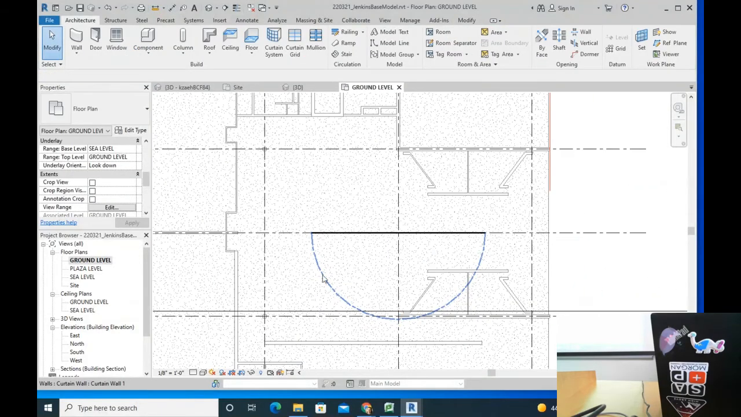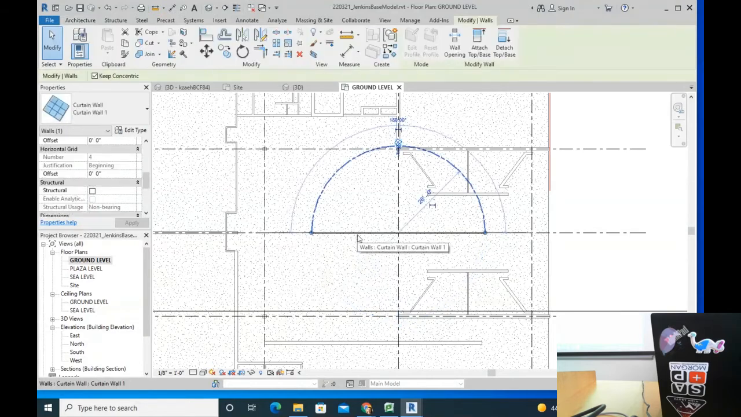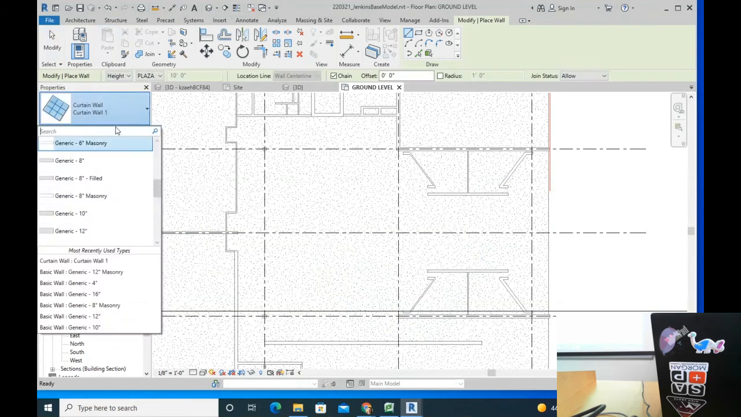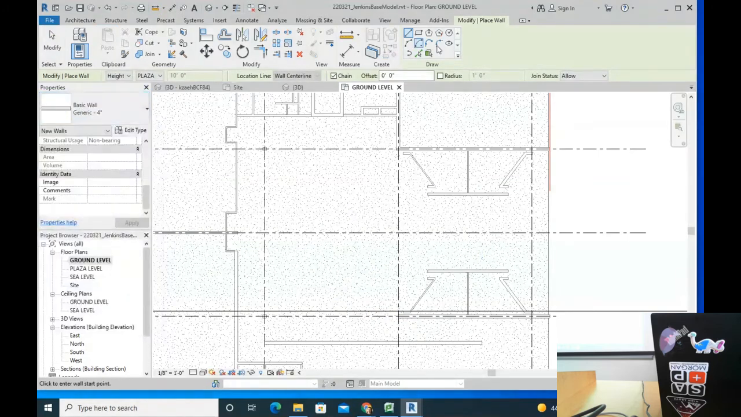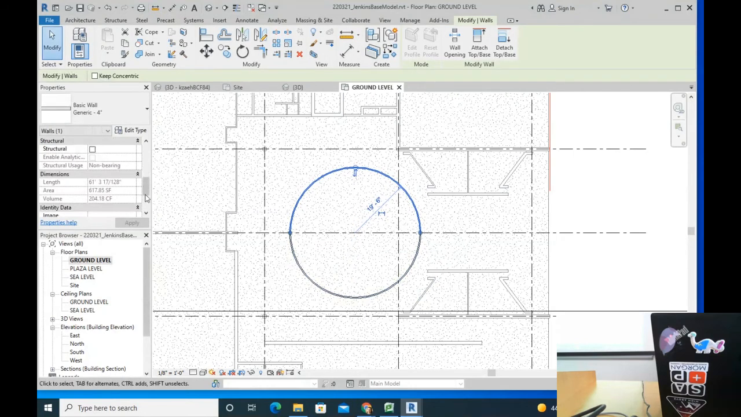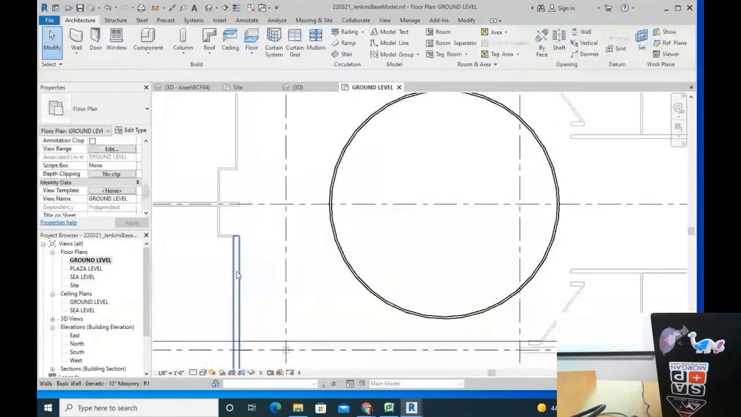Oh, I guess I can't do a circle curtain wall, duh. Okay, so I'm going to pick a different kind of wall. So wall, I'm going to select a 4-inch wall, do my circle, draw it straight in the center. Okay, so these should now be new construction.